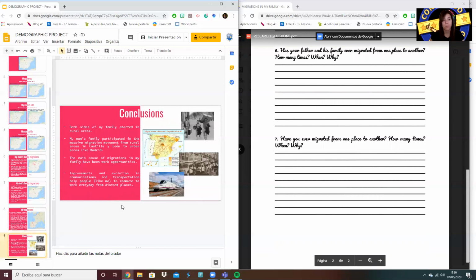And the last part of the project will be the general conclusions, okay? So what have you learned here about your family? Have you discovered any pattern, any similar characteristic between your mother's side and your father's side? All right, so here you will report that kind of information.